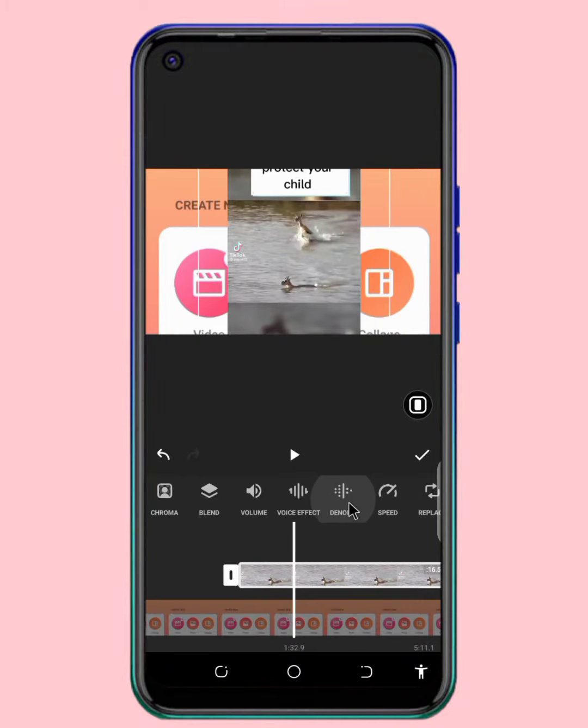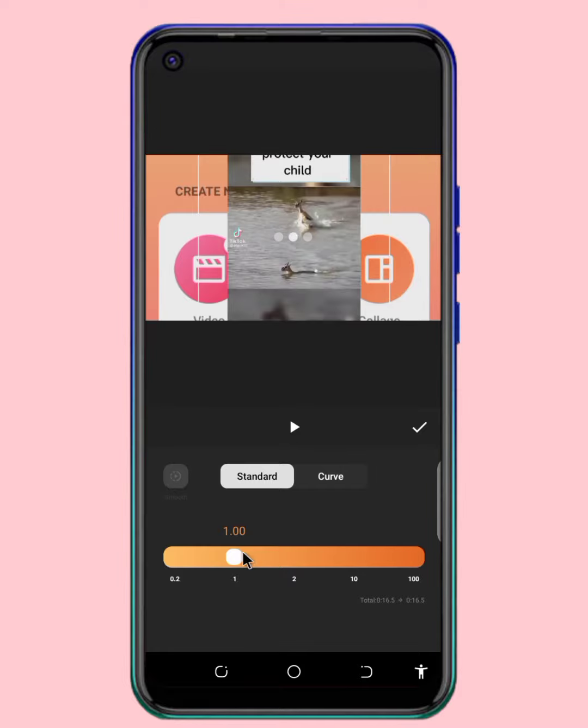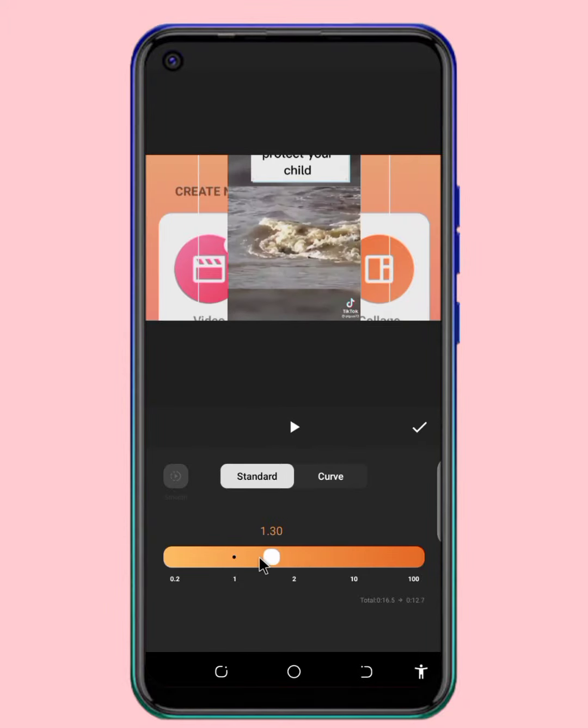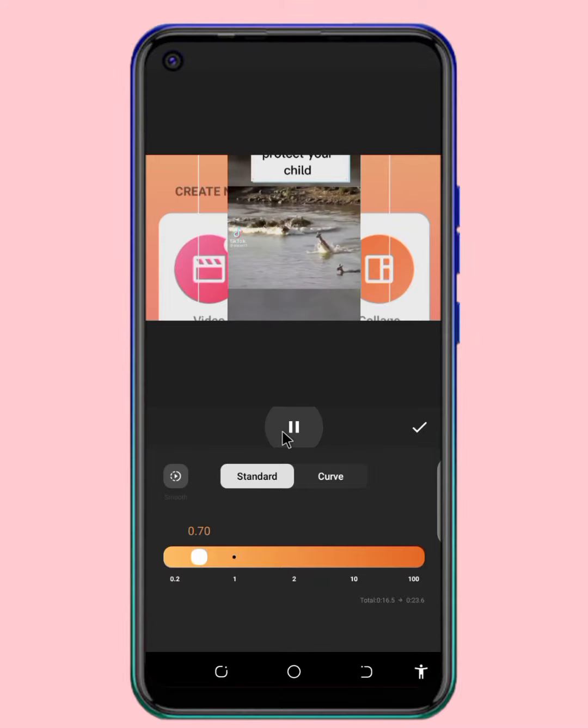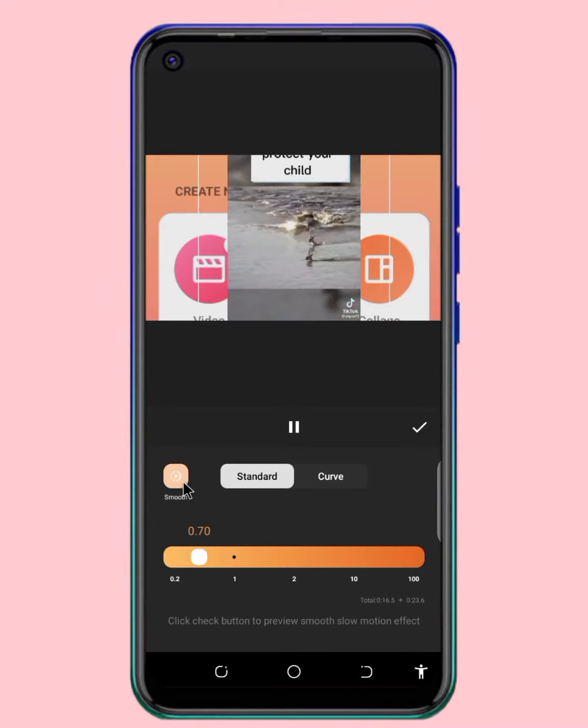So it will remove, and then you can add the speed. If you put it like this, the video can run faster. You see the way it is, it's very fast. To put it behind is to reduce the speed. So you can see that. This is where slow motion is taken. You can mark this smooth so that it will be much smoother.